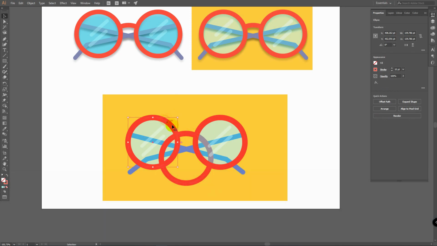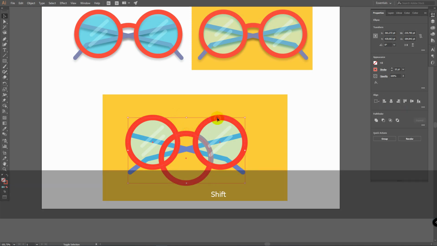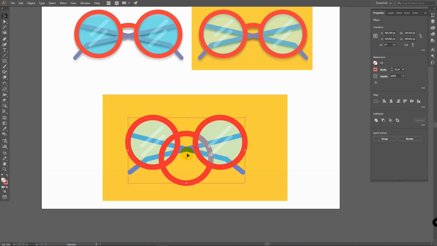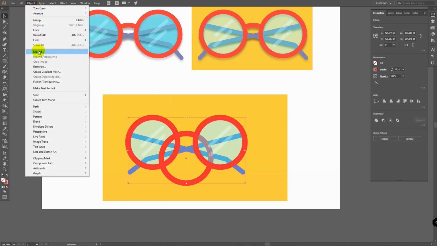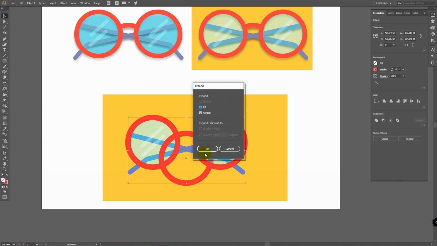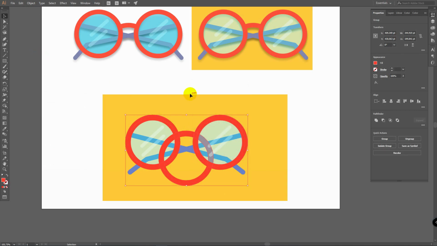Now select these three layers. I've selected these two rims and this future bridge. Go to Object and click on Expand. Now go for the Shape Builder tool. Don't deselect these layers.